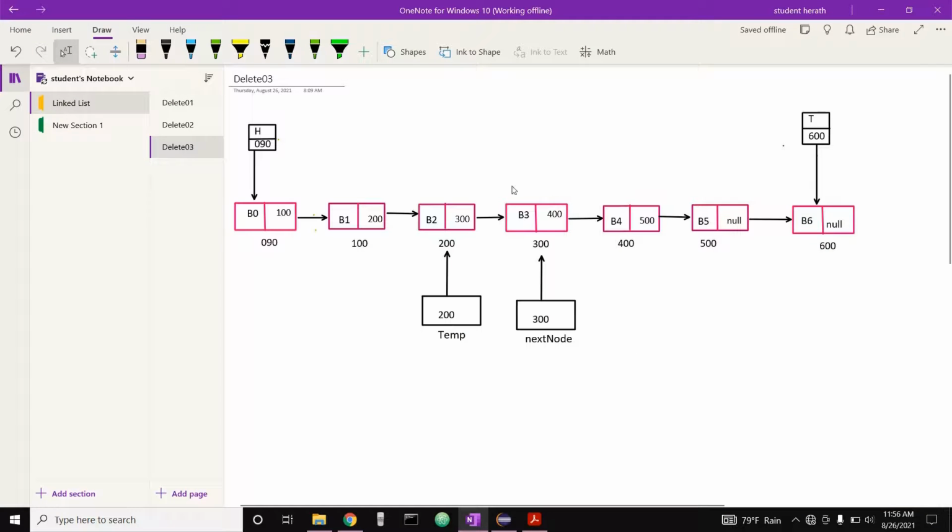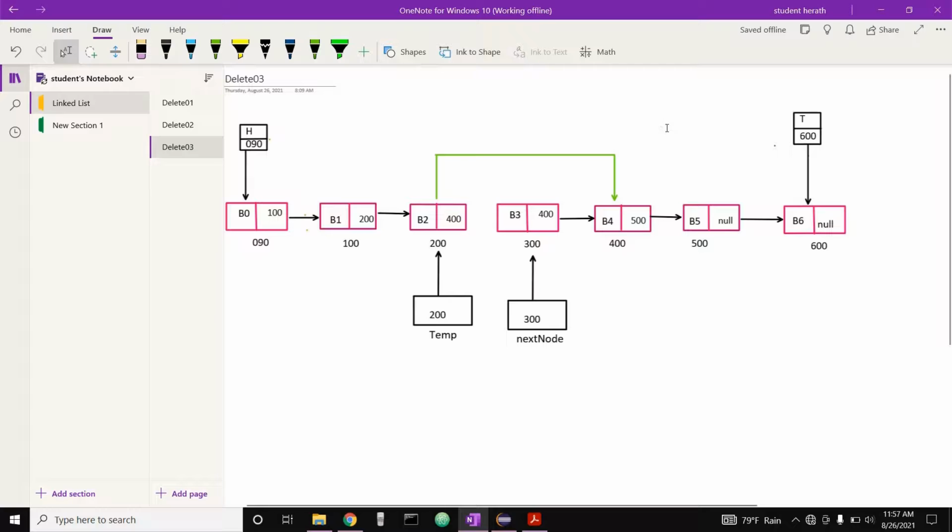Then in order to delete this B3 node, first we should remove this link. In order to remove this link, we can change this memory address to 400. Right now this link doesn't exist anymore, and we have a new link like this. The next step is we should remove this link also, right? In order to delete this link, we can simply change this memory address to null. Right now, this link doesn't exist anymore.